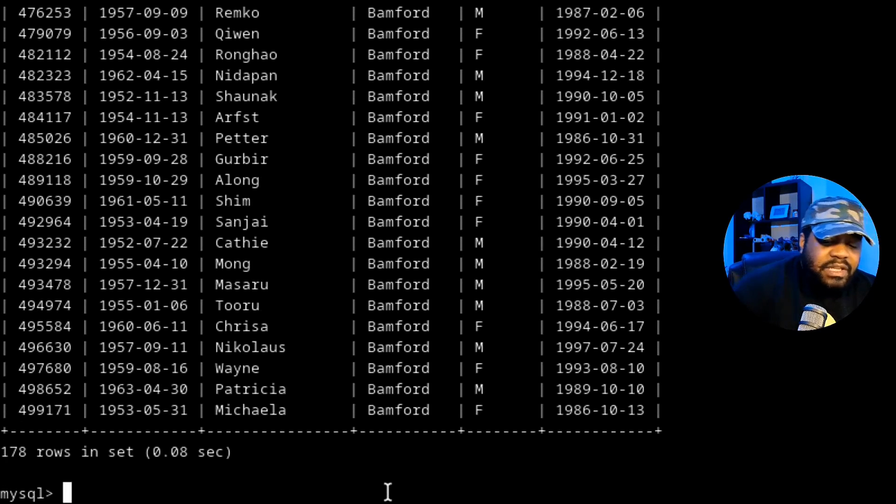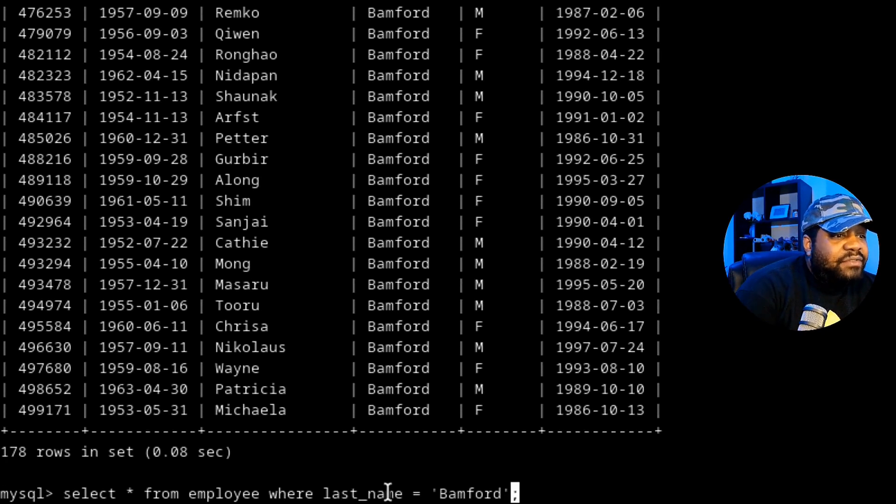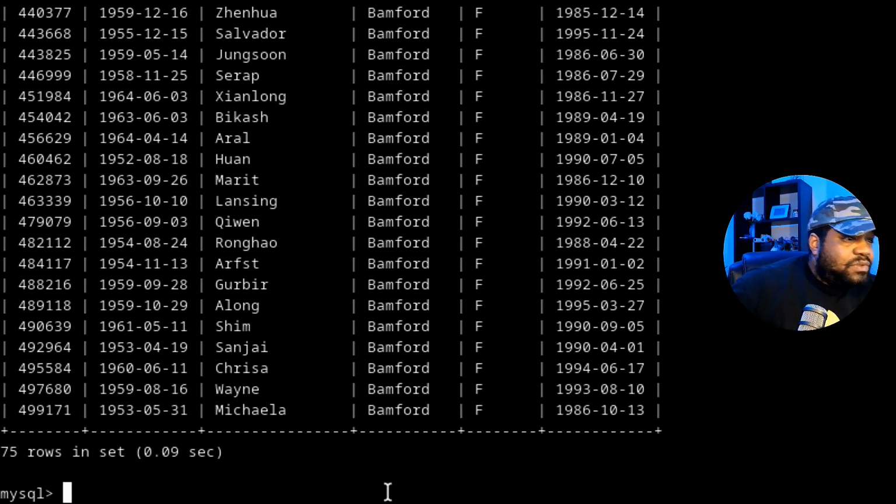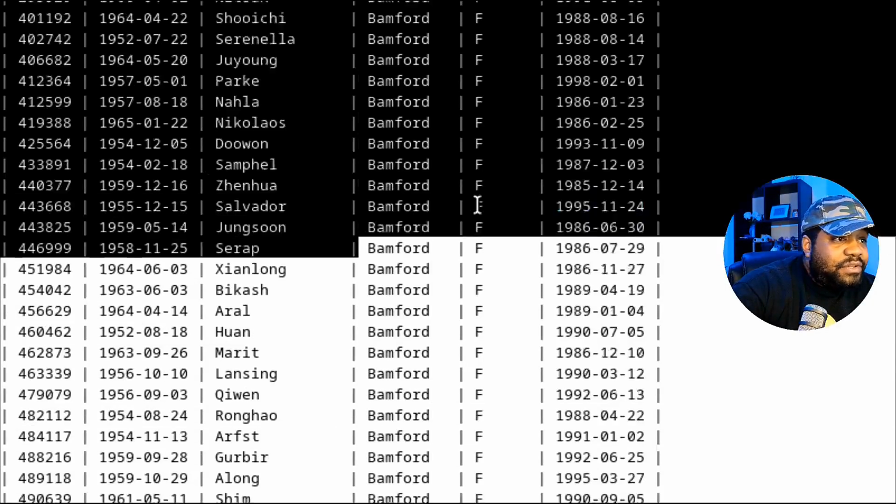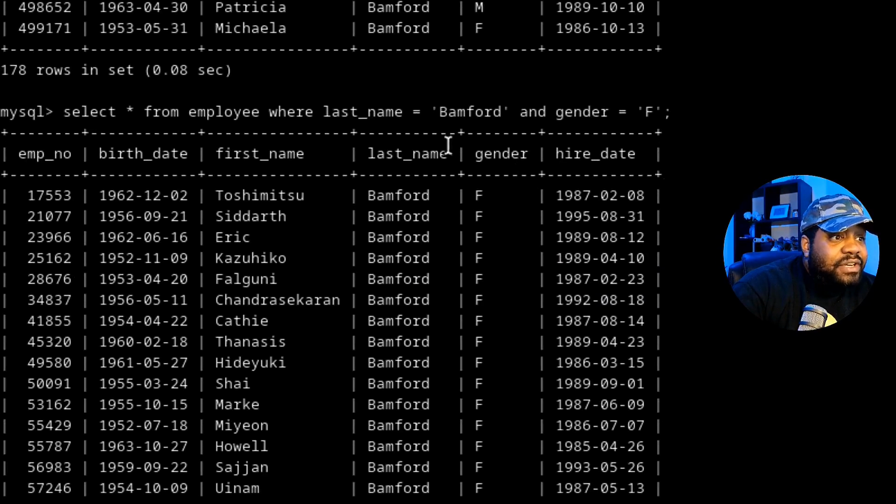So let's put the up arrow up there. And then after the Bamford, we could put another clause, which is AND. So, AND gender equals, and then we want to specify female. So let's put it in single quotes as well, with a capital F, and boom, we are good to go. Let's see what it pulls up. And it pulls up everybody that has the last name of Bamford with the gender of female.